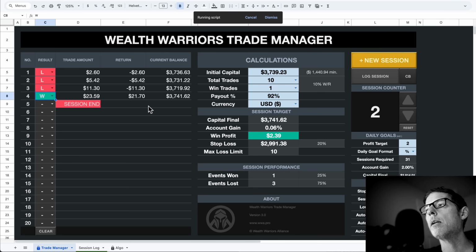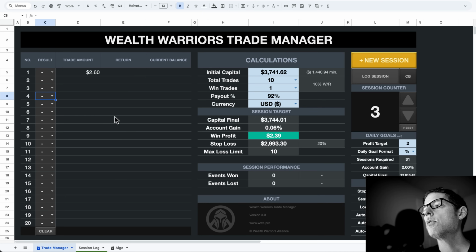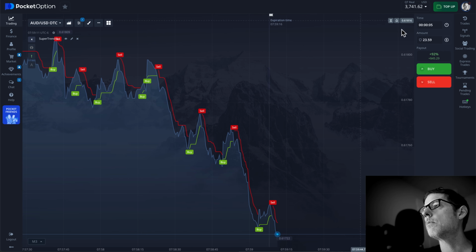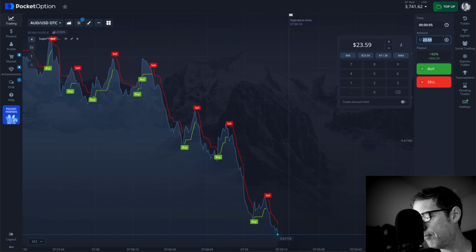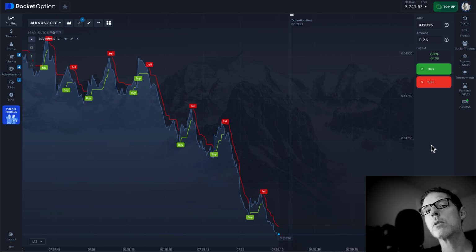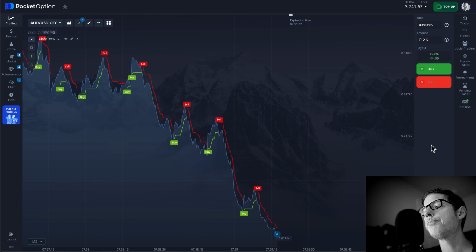And I'll go ahead and click on the new session button because we're going to be starting a new session. All right, great. So we've got another session completed and marked over here on the session counter. We have the next trade amount, which is 260. So we take this and go back over to Pocket Option and we just do it again. That's it. We just repeat the process.